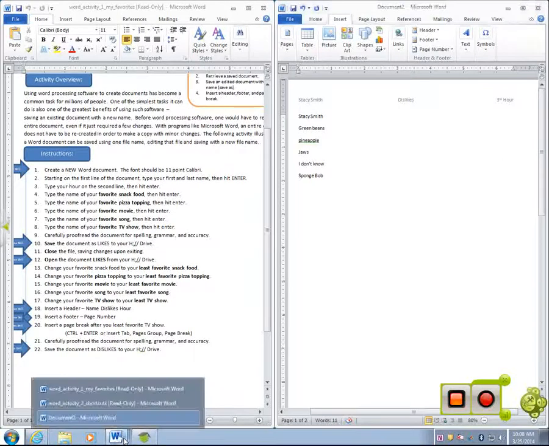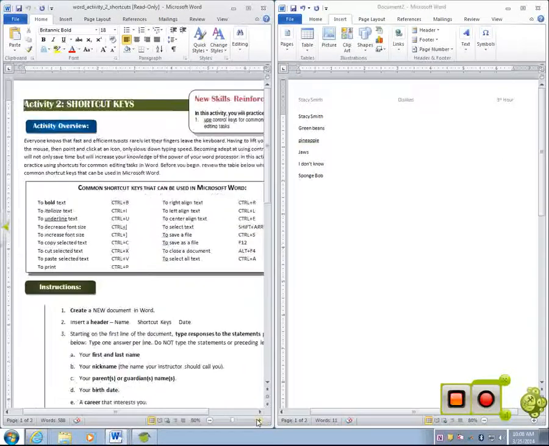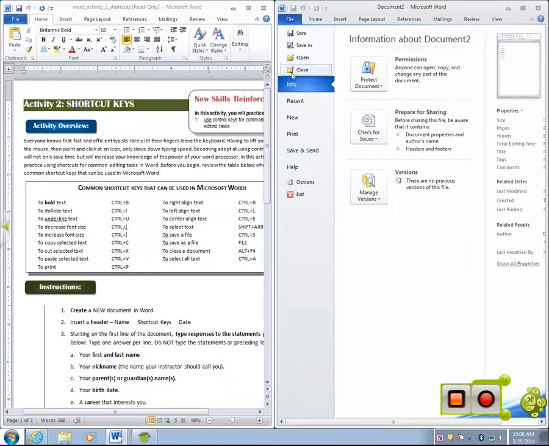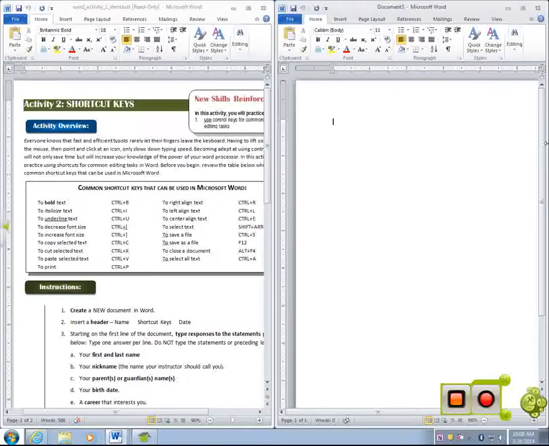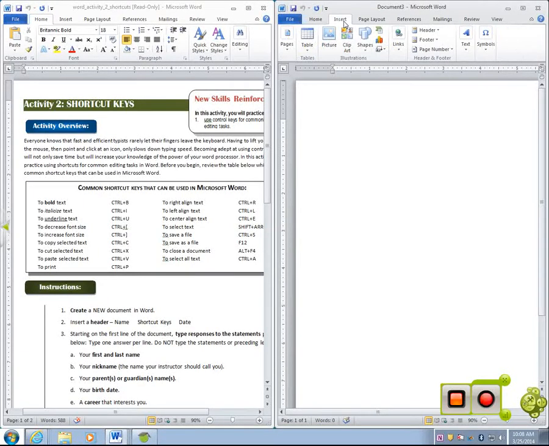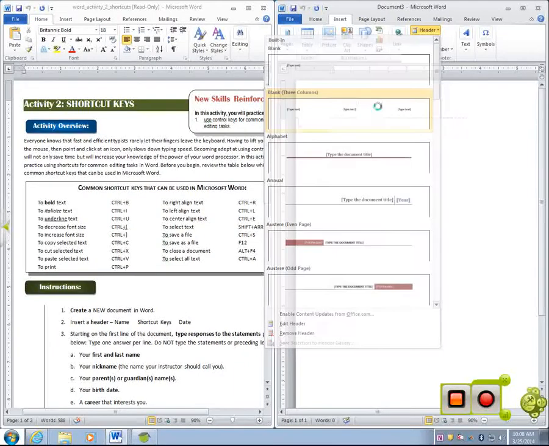All right, moving on to Word Activity 2. Word Activity 2 is actually a review of last year. It is all the shortcuts. So I'm going to say File, New, create a new blank document. I'll throw it over here to the right again. And what it's going to ask you to do is insert a header again. So we're going to go to Insert, review of this, Header, and then the 3 columns.